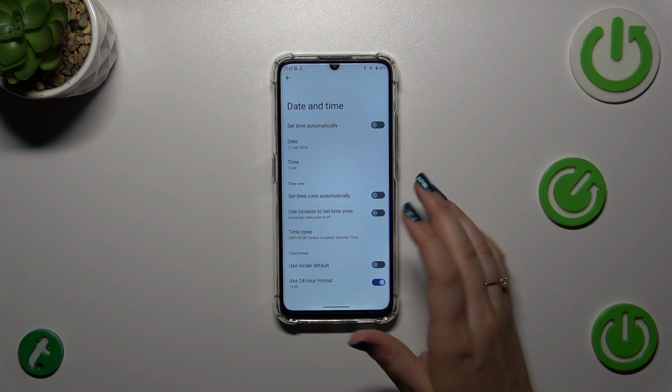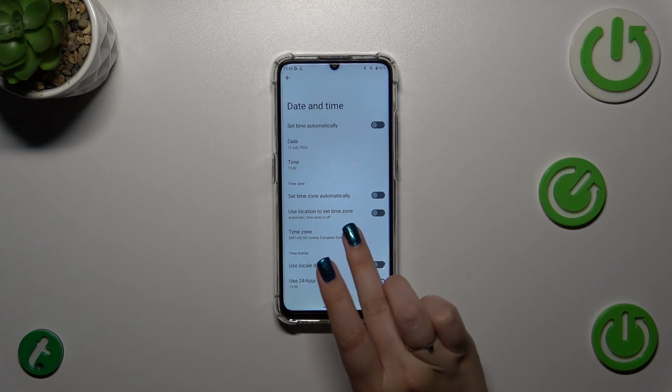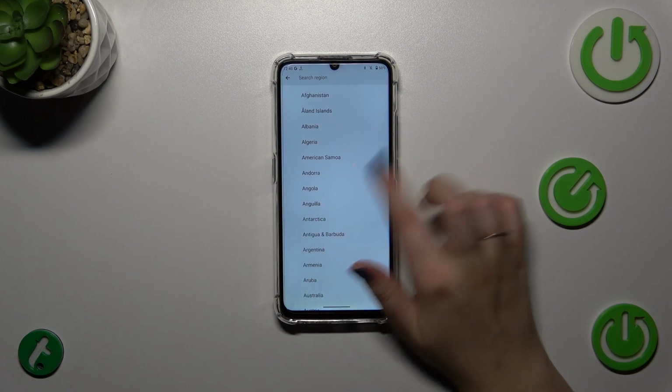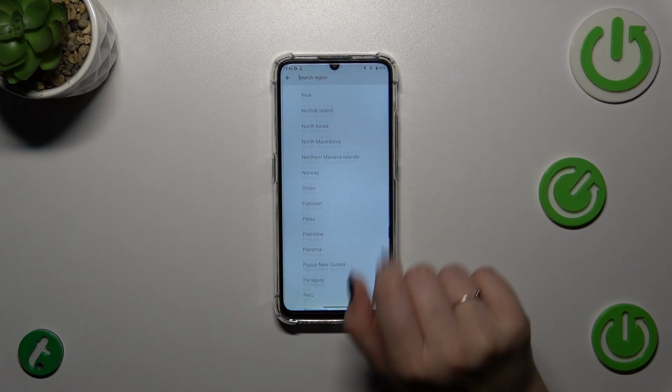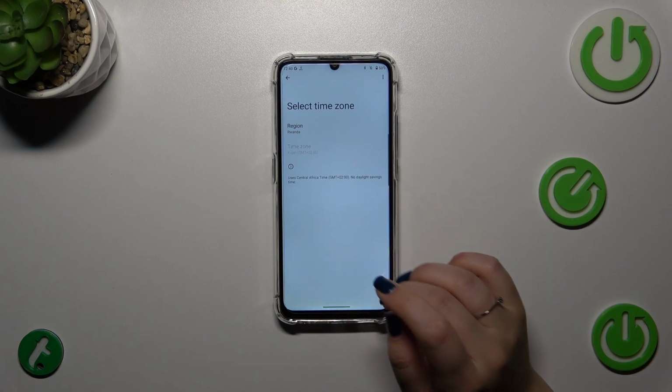Here with the time zone you can either decide whether you want to use the location to set the time zone or set it manually. Just tap on the time zone, tap on the region, and here we've got the full list of available regions. Of course you can search it by entering the name of it, and then after finding simply tap.